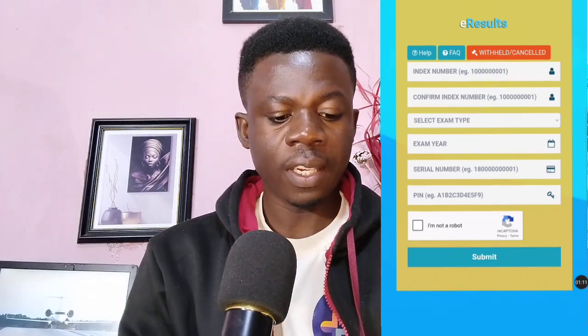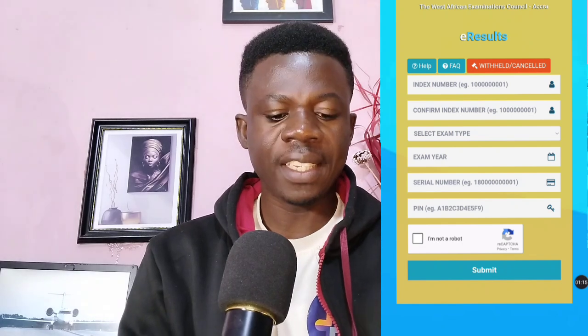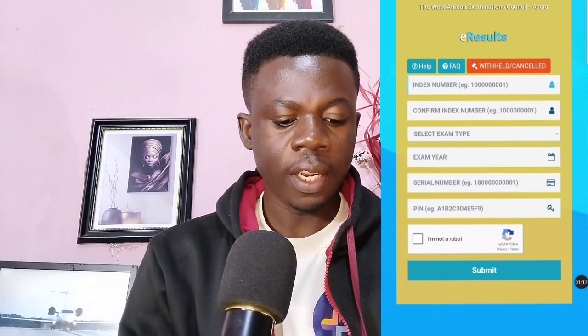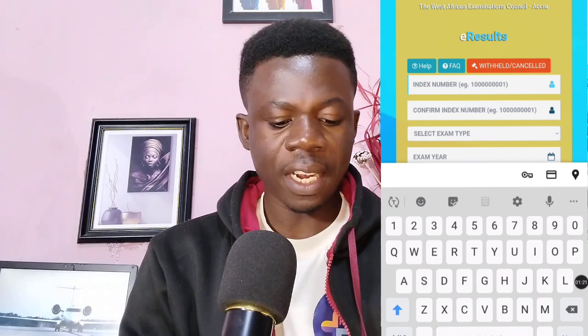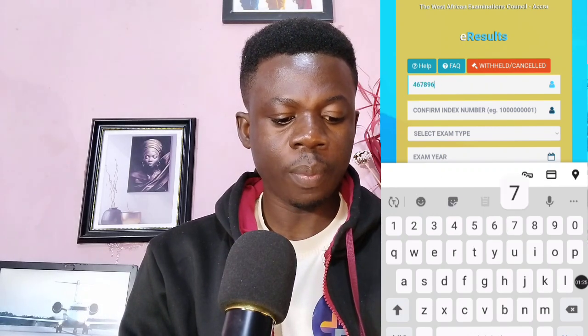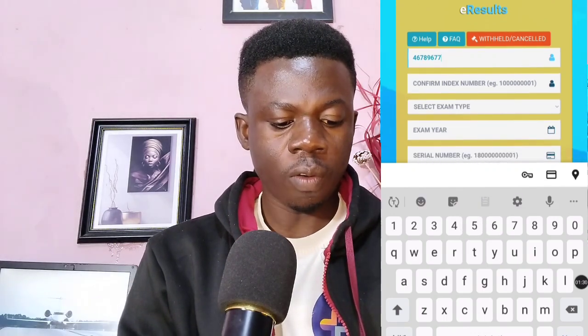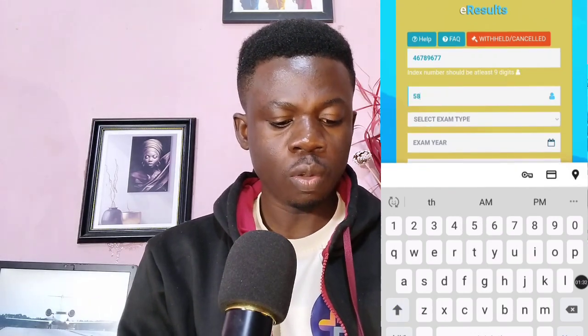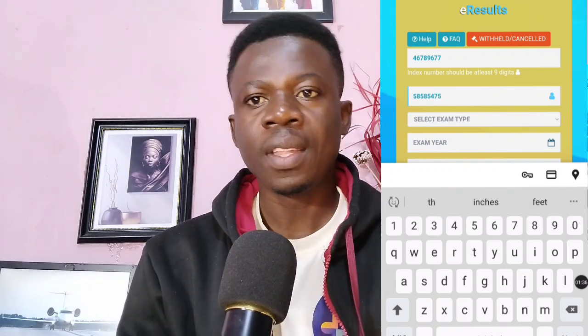The first one is your index number. That is the 10-digit index number. That is where you need to enter. So just tap on it and you'll be able to enter your index number. Make sure it is 10 digits. Tap the index number at this place. Now the next one is confirm index number. You need to make sure you re-enter the same index number there.